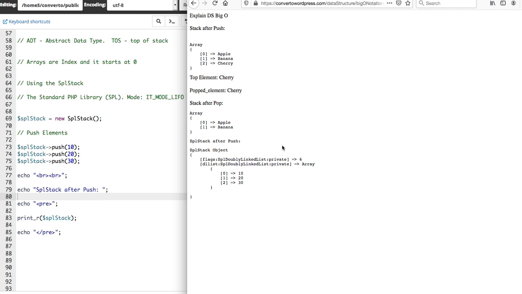There you go. See, it does this SPL stack object, and because it has its own thing, it says also private, it's an array, right? And then it gives it to you right here. This is the one you're looking for. This stuff you get because you're using that thing. I'll explain that.